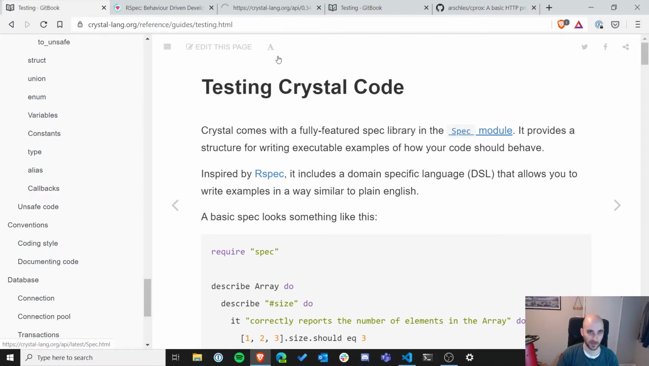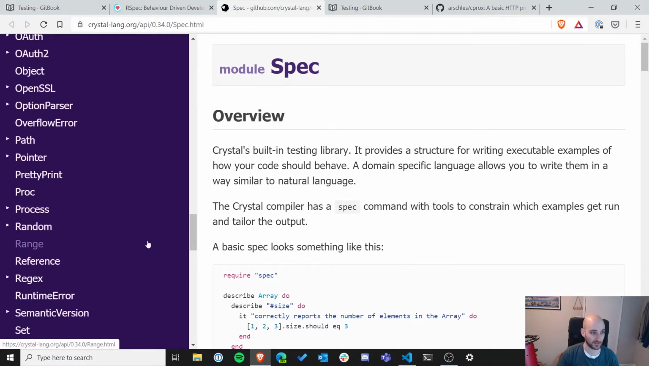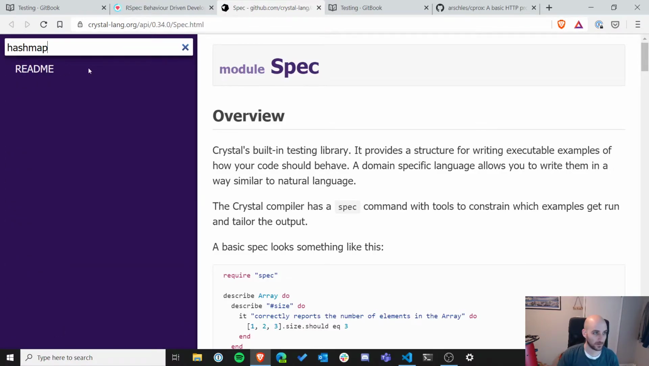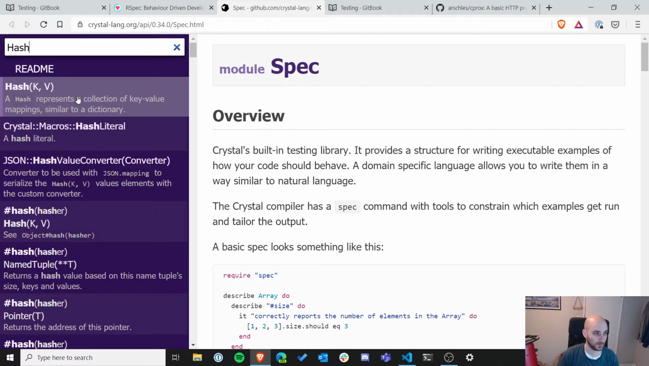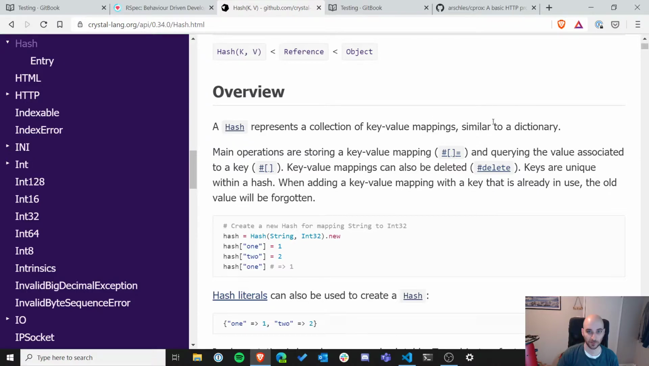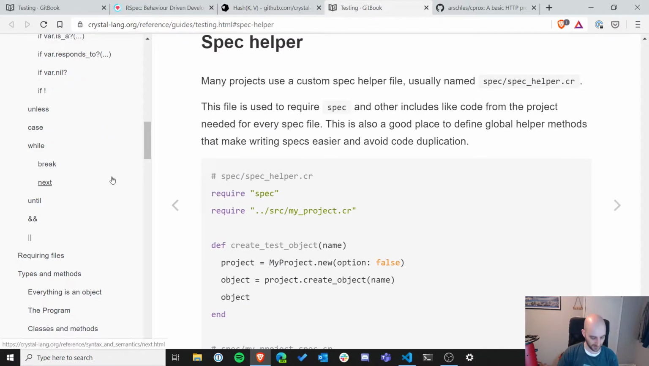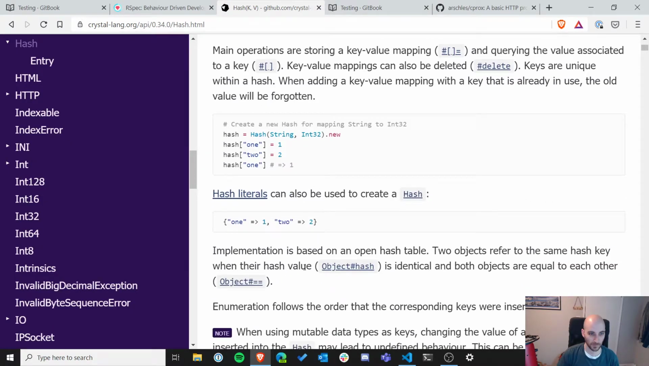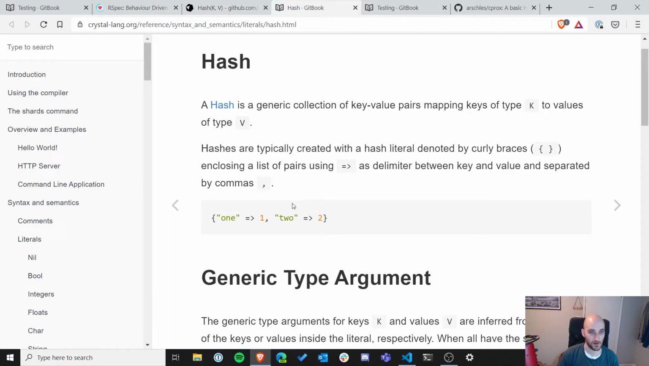So I'm going to click on spec module because that's going to take me to the API docs. And I'm going to scroll all the way up, and then I've got hash map. Is it under hash? Whoops. There we go. A hash is a collection of key value, similar to a dictionary. So do I have dictionaries in here? No. Let's stick with this. Hash literals. Okay, let's do that. I think hash literals is the way to go. That's what I was missing. So it was in the reference.